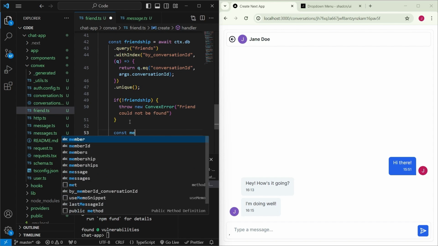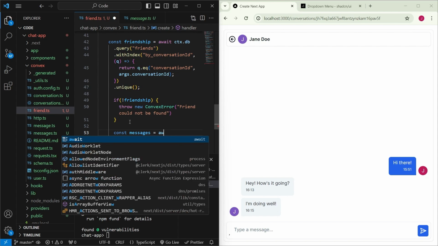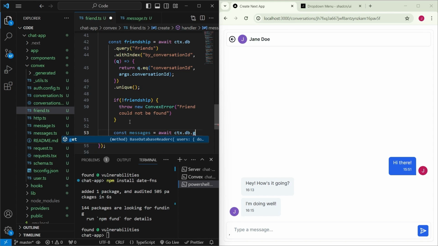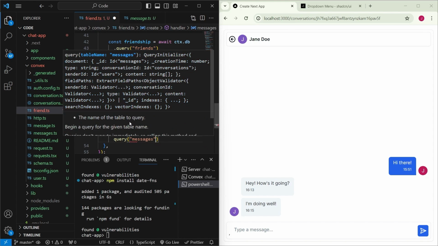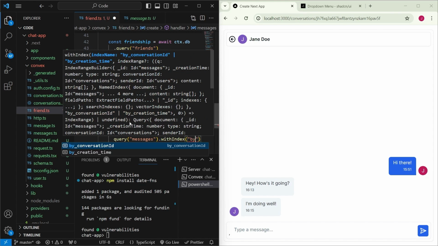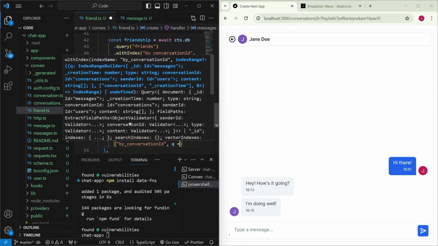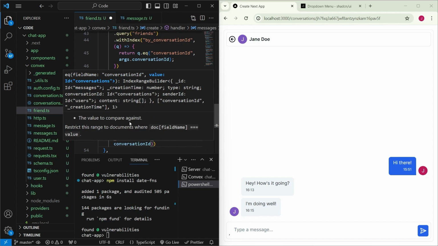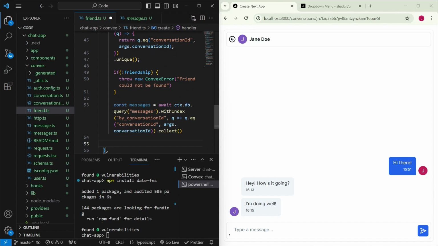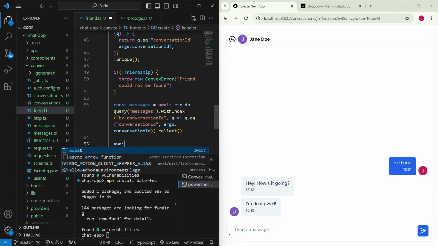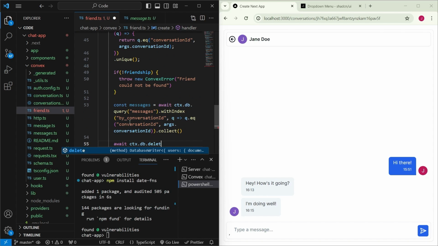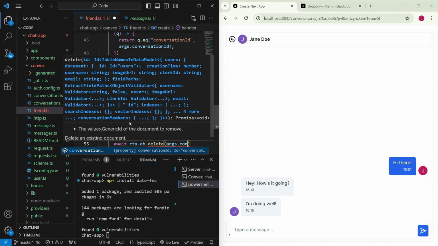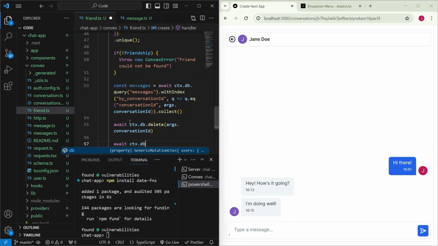So to do that, we'll first get the messages in the conversation. We do await ctx.db.query the messages, and we say withIndex. We use the by conversation ID index. Again, q.eq the conversation ID equal to args.conversationId, and then .collect. We will first delete the conversation. So we'll say await ctx.db.delete, and we just pass in the ID. So args.conversationId.